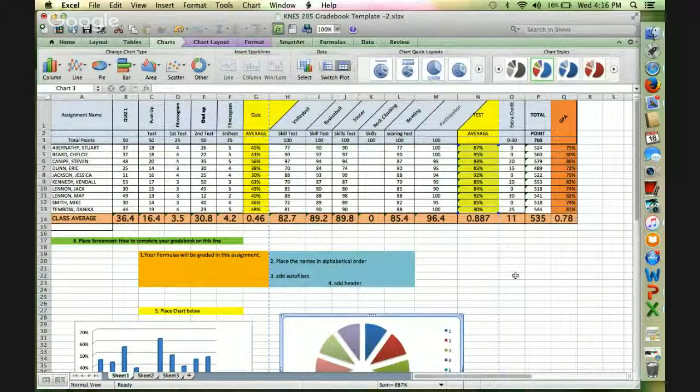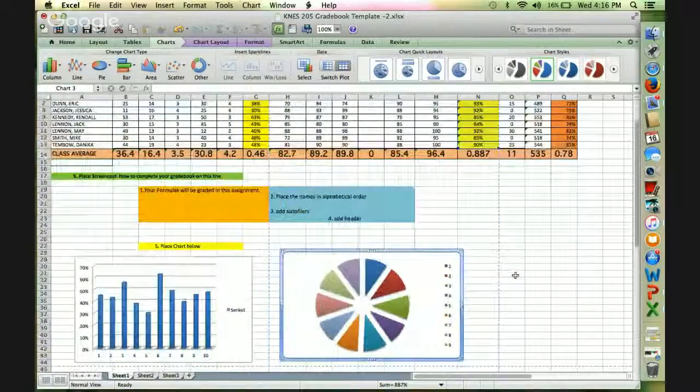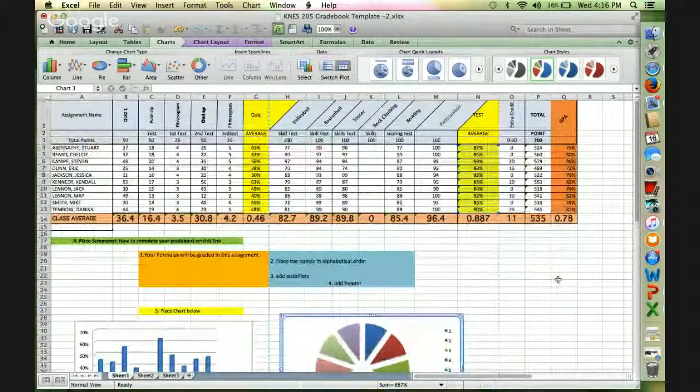All right, guys, that is it. I hope this is very helpful, and good luck in the future for creating all of your gradebook templates.